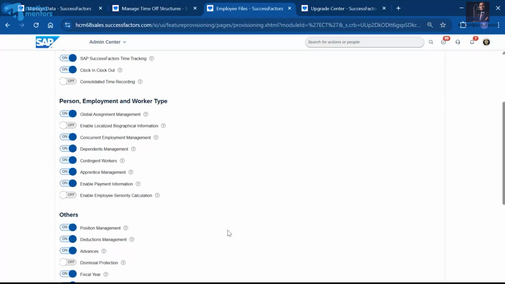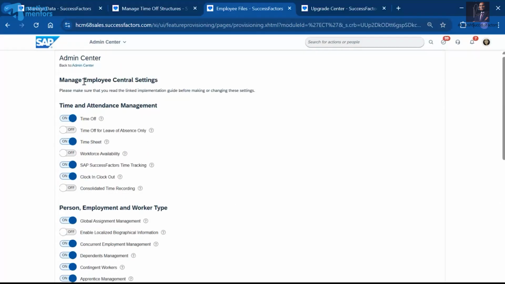Where should I enable it? Come down to SuccessFactors, Manage Employee Central Settings, where you can see Time Off, Time Off Leave of Absence, and Timesheet. There I can see Clock In, Clock Out, and there I can see SuccessFactors Time Tracking. Let me open all of this.